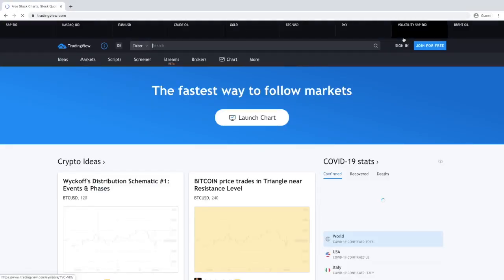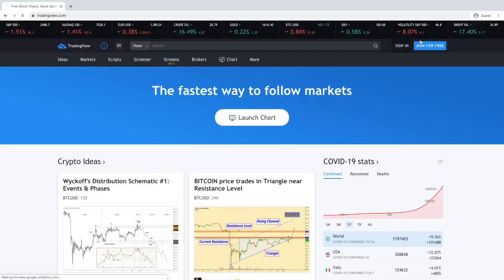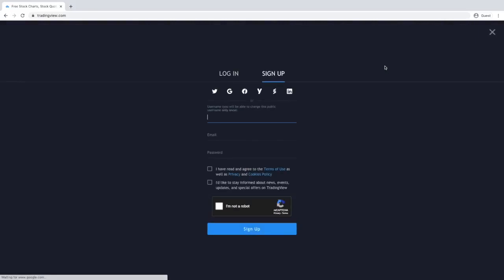You can either sign in or join for free. It's really free. Signing in simply means you are using your Facebook, your Google ID, and all those things. Or if you haven't got them synced already, you can just create a new account. Obviously I do have one, but I'll create one with this email that I want.